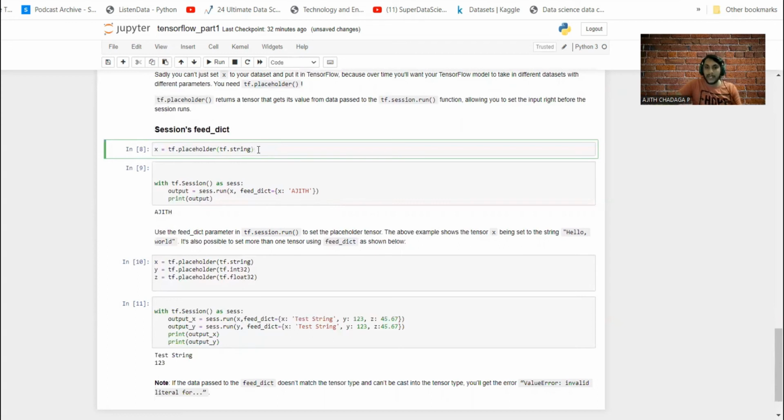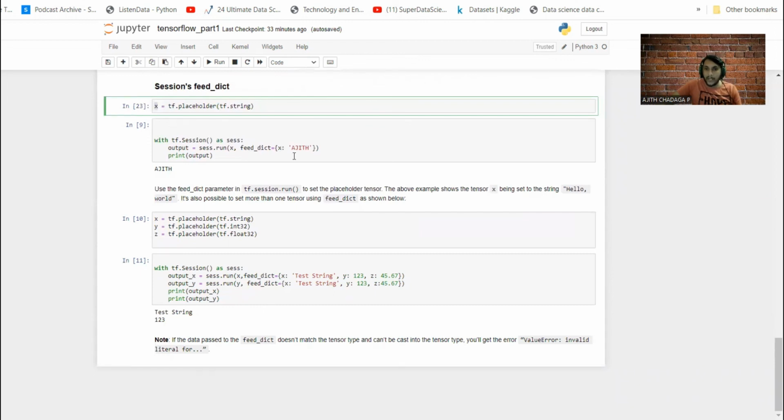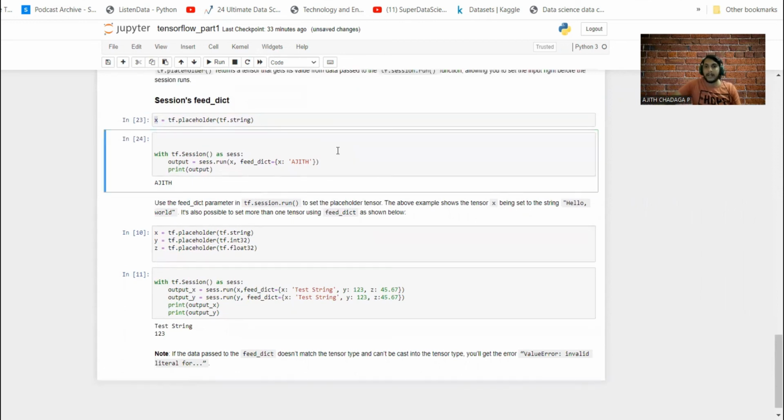I have given tf.string, which means during the runtime it is supposed to hold a string value. So x is equal to tf.placeholder. Let me execute this. In a similar way, we have created a session, and within the session, session.run, I'm passing this particular variable x, and I'm feeding this dictionary. So x is holding a string called Ajit, and I'm printing this. When I print this, I'm able to get this. So I'm passing this value during the runtime. Let me change this particular string during the runtime.